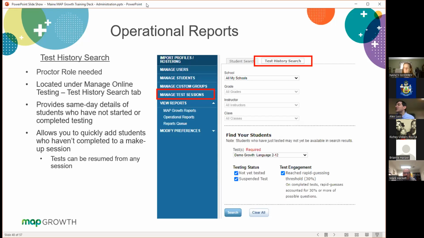So once again, you can use these filters and drop-down menus to narrow down to which group you're checking. You can have it check students who are not yet tested, who have a suspended test or both. And then as Nancy mentioned before, you can also use it to identify students who have reached that rapid guessing threshold and who have answered 30% or more questions rapid guessed. We know if they've guessed at 30% or higher, their score is not going to be as reliable. So this might be a good opportunity for requesting a retest.